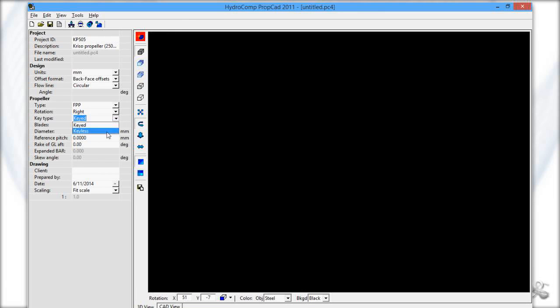And now I'm going to begin setting my data. It's a keyless shaft. It's 5 blades. It's 250 millimeters. And I'll just put in a sample client here just so that that information is displayed on the drawing. This is just the basic information.